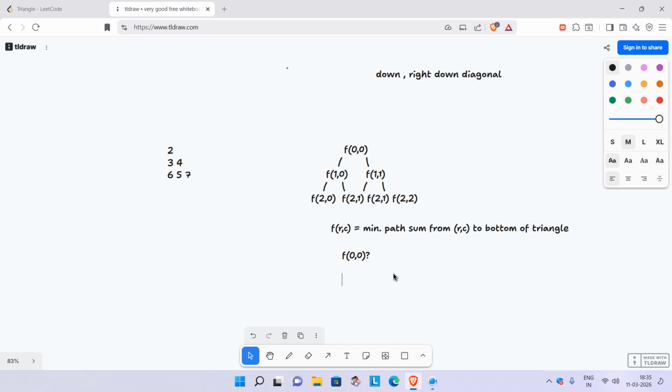What is the meaning of going down? If we go down, we move to row plus 1, comma column. And what is the meaning of the diagonal? I don't write the complete down diagonal; you can simplify it by simply saying diagonal. So this is row plus 1, column plus 1. So there is either the down move or the right-below diagonal move.